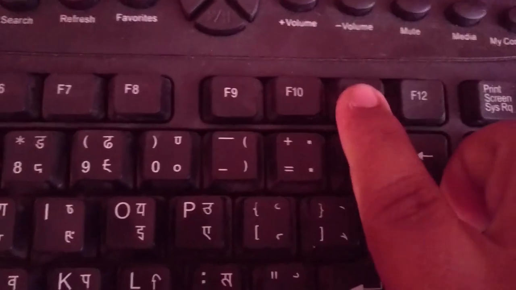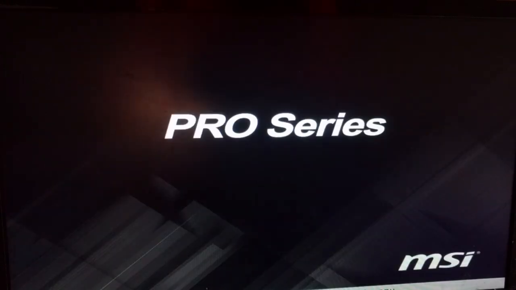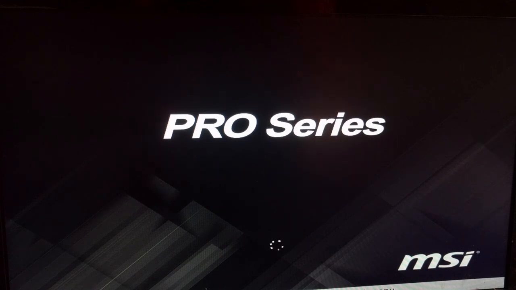After that, press the power button. Then, immediately press the boot menu key from the keyboard. Now, you will see the BIOS boot menu on the screen. After that, select your boot device. Then, your computer will restart.